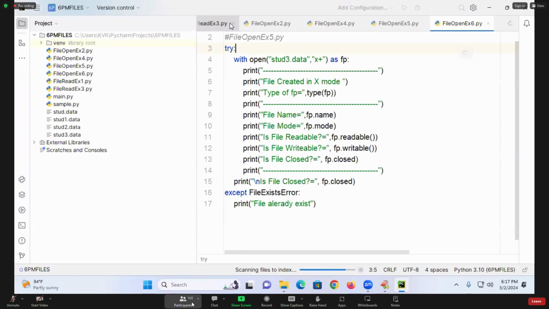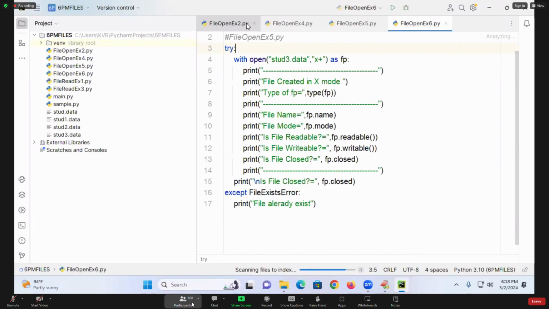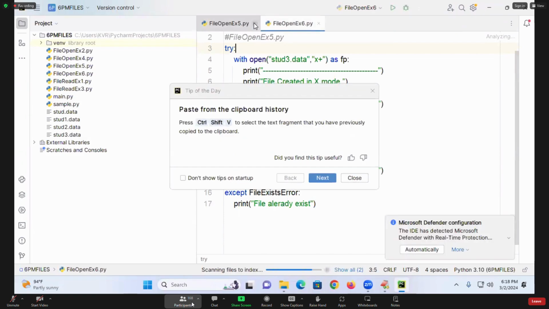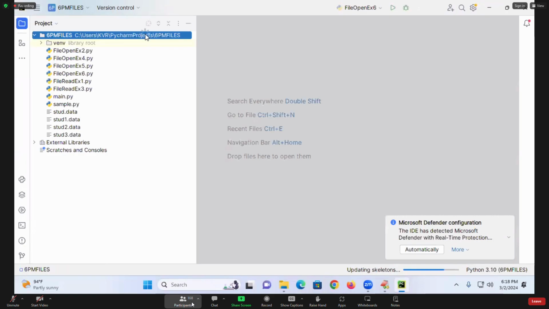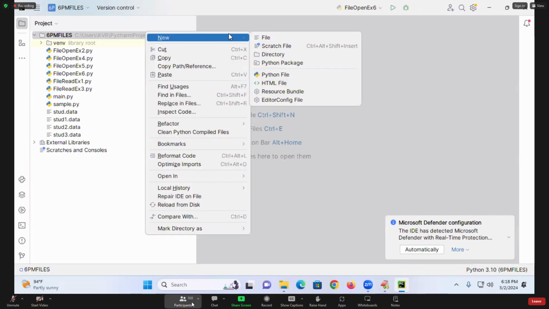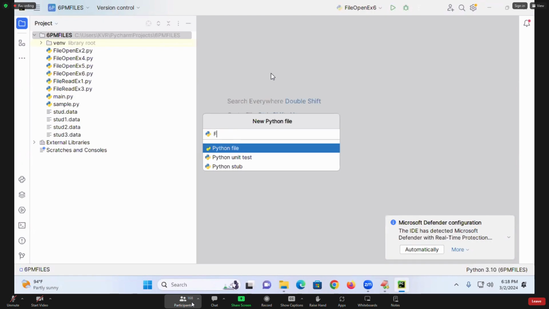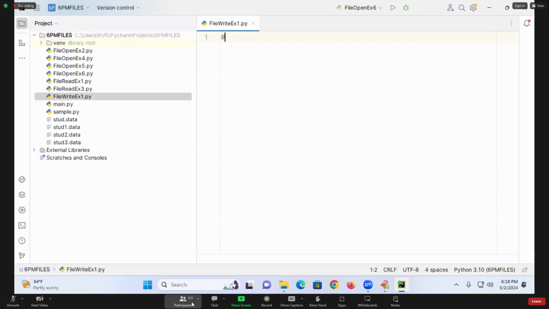This is our last class examples we did. So here I'm going to take up today's concept: file write example 1, file_write_example1.py. Careful, students. Let us start understanding.